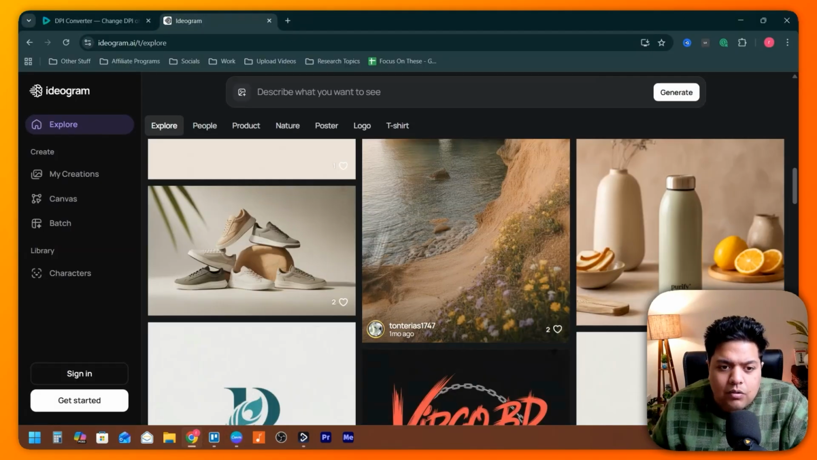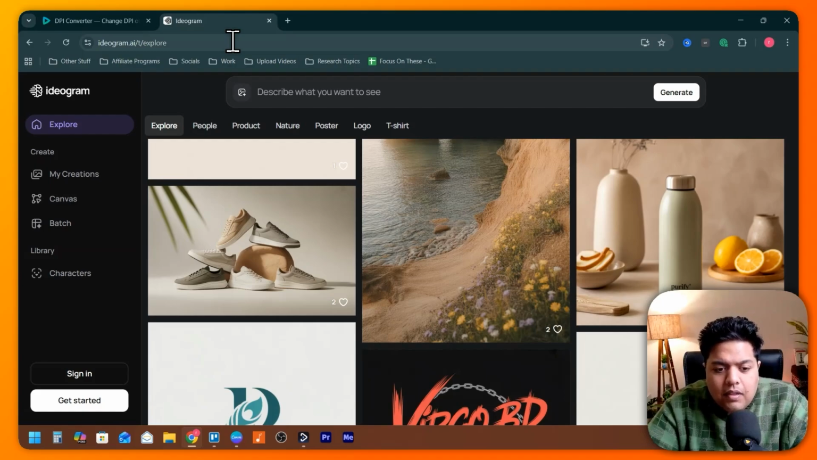You can also go over to ideogram.ai. You can generate an image from here as well. Most people that use clip art to sell them online use ideogram. So you can use this as well.